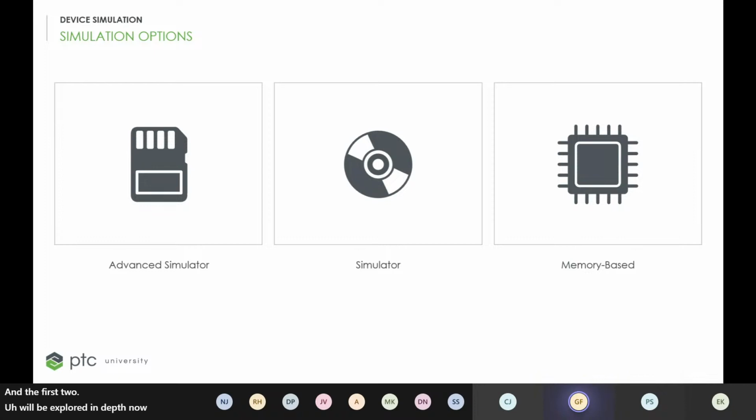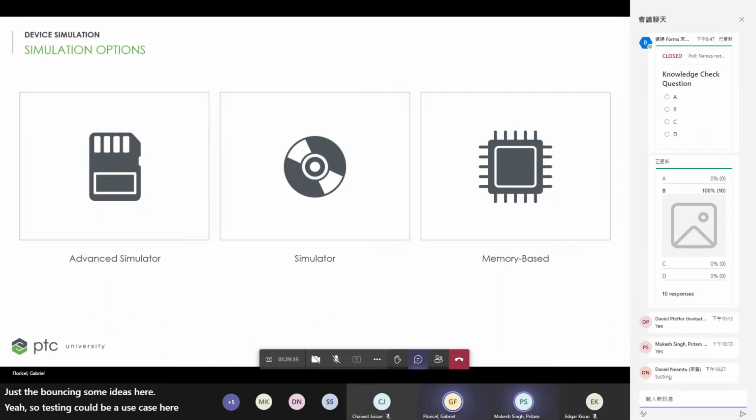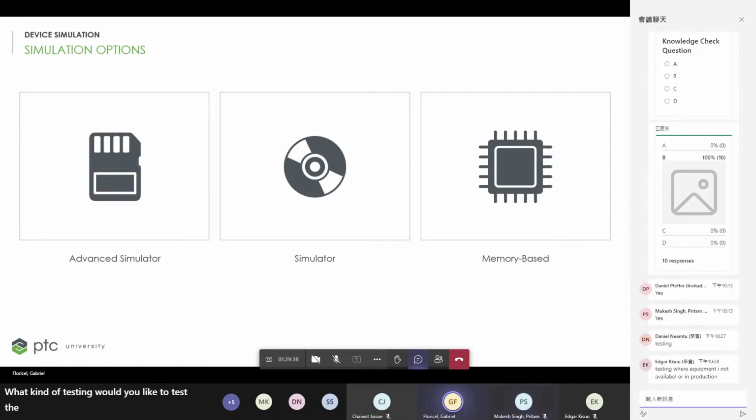Now, my question to you guys would be, why would we want to simulate data in the first place? Why couldn't we just hook up our client to the devices? What would be a need for a simulator? Just bouncing some ideas here. Yeah, so testing could be a use case here. What kind of testing? Would you like to test the device or test their client?